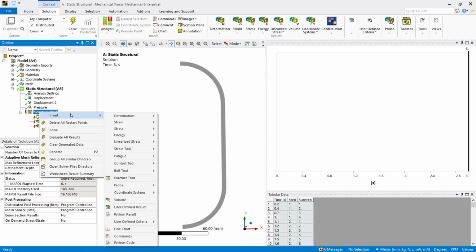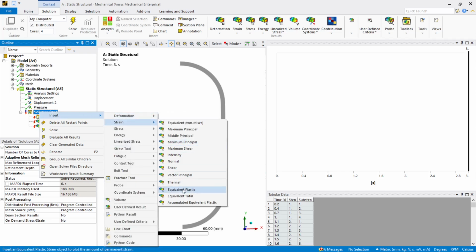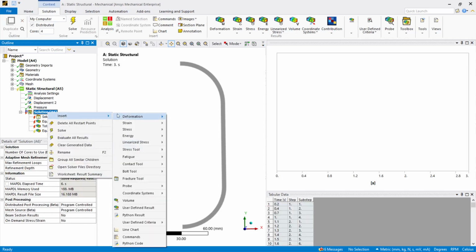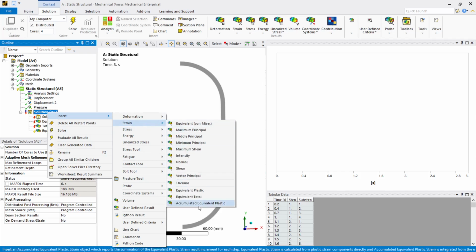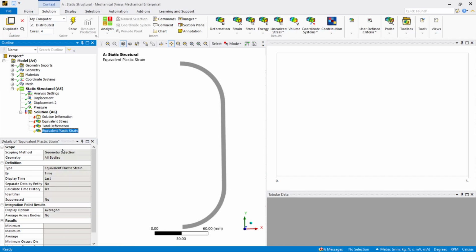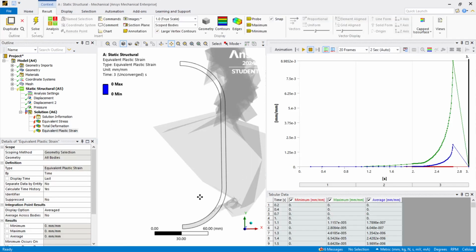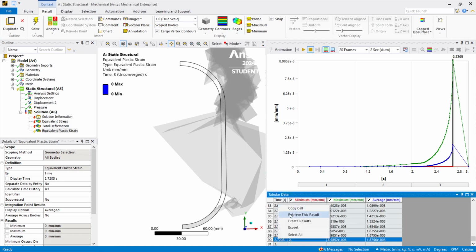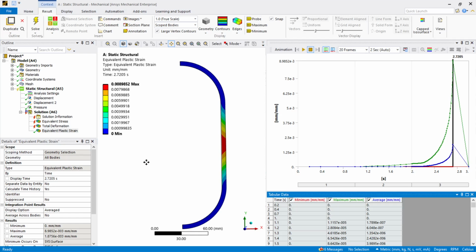And what we're going to do is insert some equivalent plastic strain or equivalent total strain. There's not going to be much difference there. We'll just go with this, and we will retrieve that result. And what you see is the mesh blows up because Ansys always plots the unconverged solution, which can be helpful, but not in this case. What we're interested in is the load step just before it blew up, and that is this.